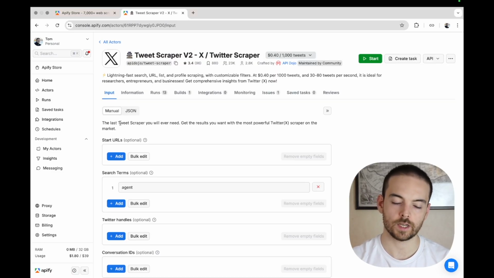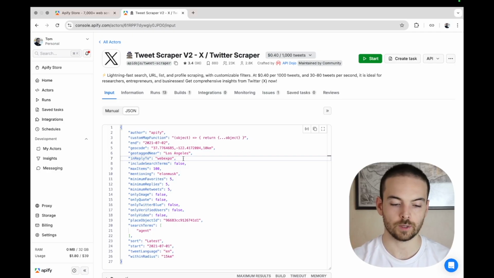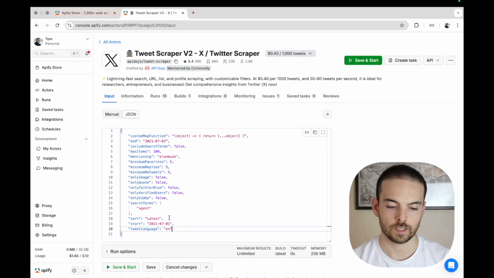Instead of tweaking the parameters manually, we will do it in JSON. Okay, we can see here that we have many parameters that we actually don't want. So we will delete and only keep what we need. Okay, so I will look for agent and maybe even AI agent. It will be more specific.